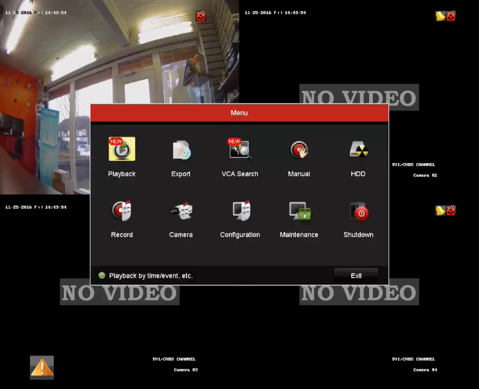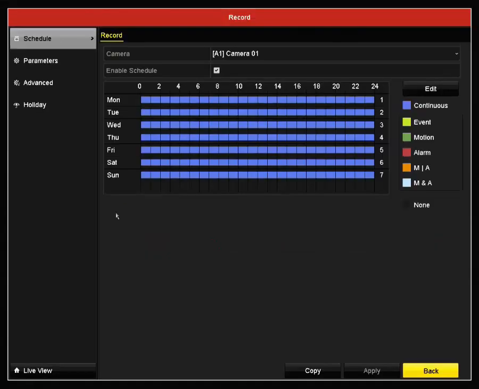First start by right clicking on your DVR and come to menu. If you're prompted to put your password in, please enter your password. Next, click on record. After you're in record, the first tab you will see is schedule. On this side you can see you've got event, motion, alarm, M/A, M/A.